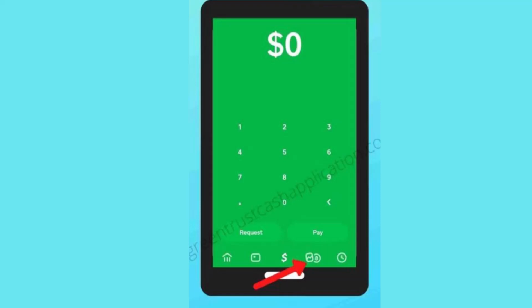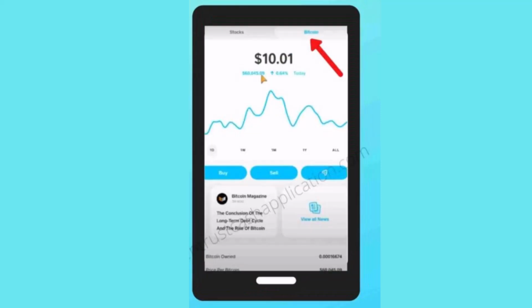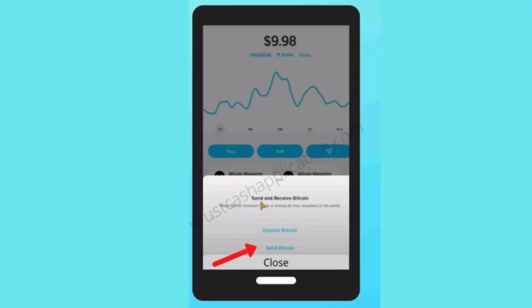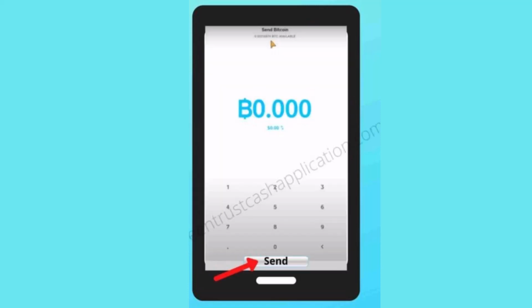So first of all, log into your Coinbase account, and once you're logged into your account, click on the investment tab, which is right at the bottom, and on the other interface you have to click on the Bitcoin option, which is right on top. And once you're on this page, you have to tap on enable sending and receiving option, and now click on send Bitcoin option. Enter the amount of Bitcoin that you want to send, and once you're done entering it, tap on send, which is right at the bottom.